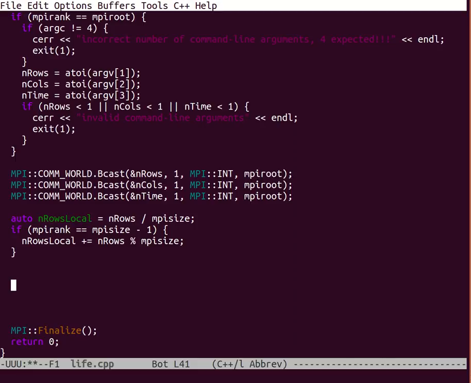And then don't forget, each of the ranks will have to store two ghost rows, one from the top, the other one from the bottom. So the total number of rows is not exactly n rows local. So we define another variable called n rows local with ghost, and this one is just equal to n rows local plus 2, because we need one ghost row on the top above, and one ghost row below, right?